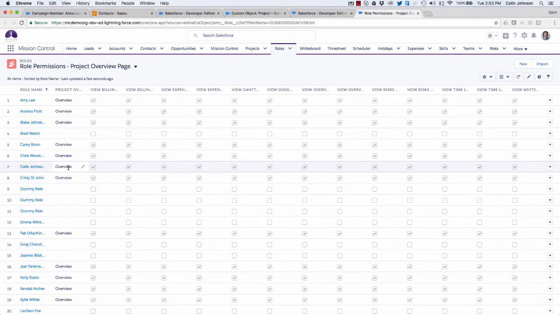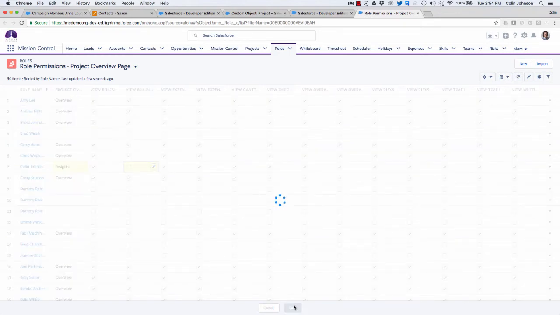Now what I can do is say, well, I might actually want that to be the Insights tab instead. So what I'm going to do is set that to Insights. Now I might want to see the billing tab, but I might not want to see the billing charts. So what I'm going to do is set that one to false. So I'm just going to save that.